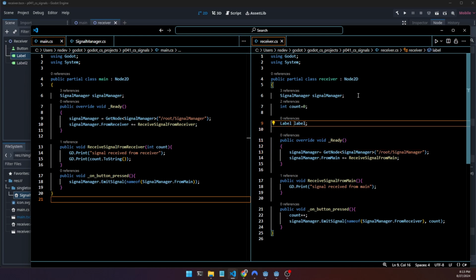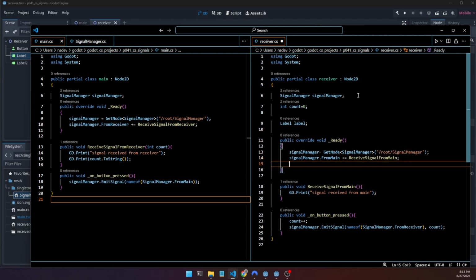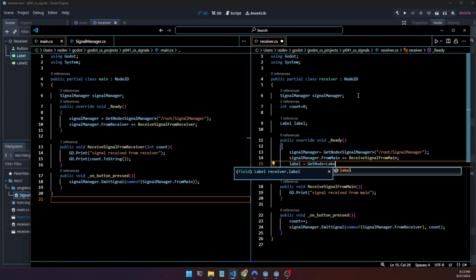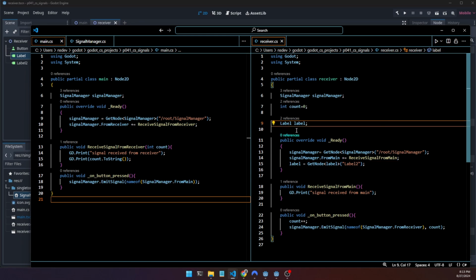I don't know if we have to put a path there. Okay, let's see. Now label will be equal to get node. This node is a label node, and this here is going to be the path. So I think we have to do a label 2. So this is the type, this is the instance. We initialize the instance in the constructor, which is ready. So as soon as we have initialized the label, we say what node it is. So get node and then label 2.